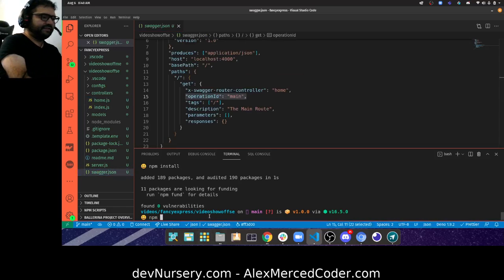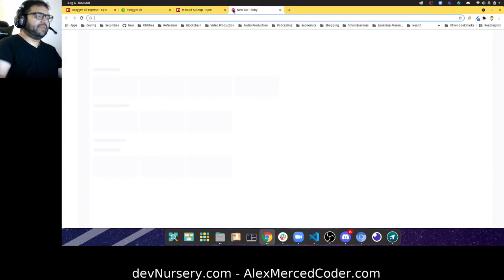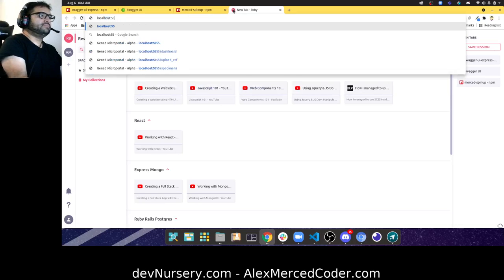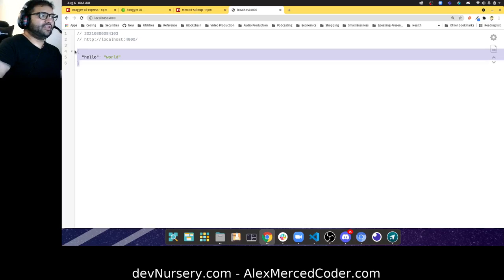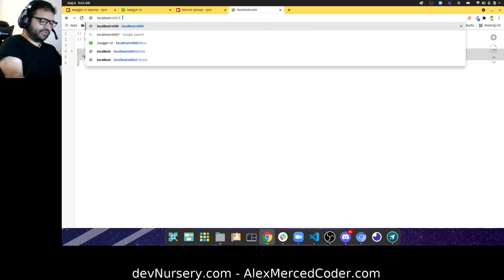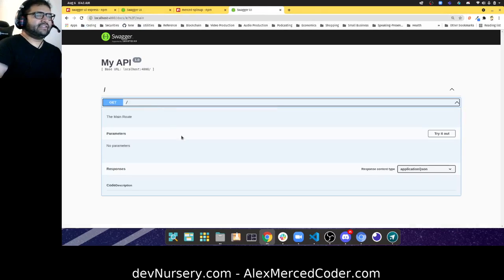But the benefit is, once the server is running, I don't like that undefined, but we'll come back to that. If I go over here, it should be running on localhost 4000. If I go to the main route, I get the response, hello world, and then I can see the documentation by going to /docs and see there's my API. So as I continue to write more routes, it'll all show up here.